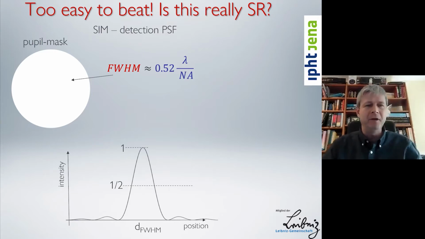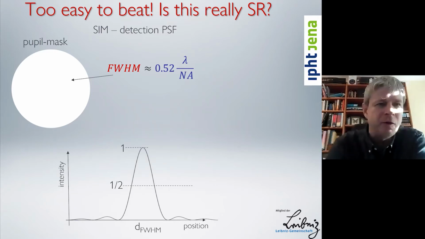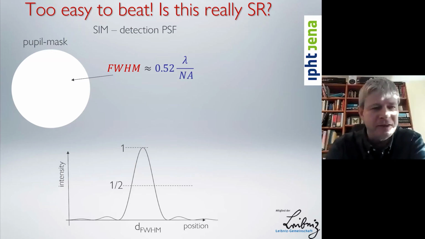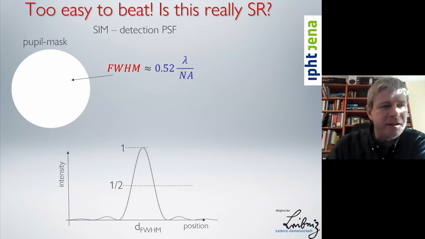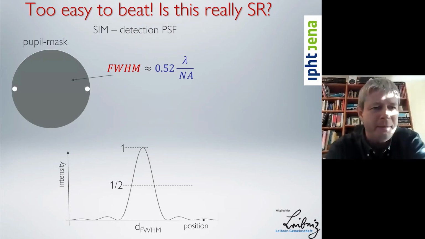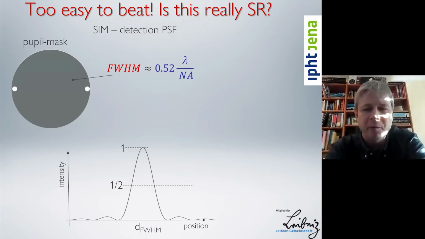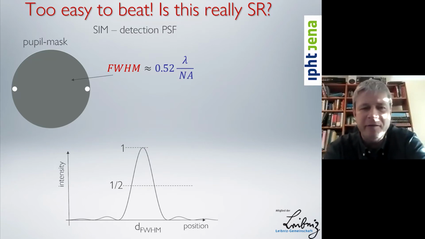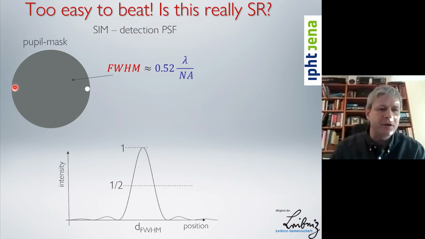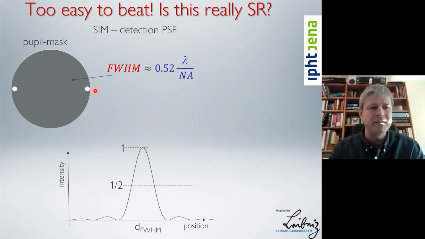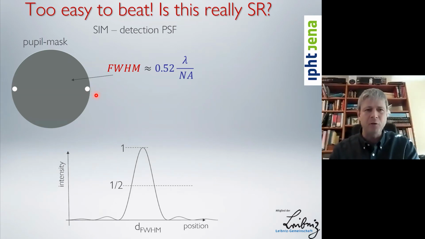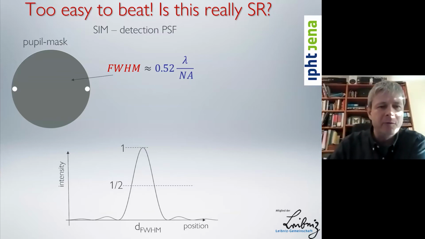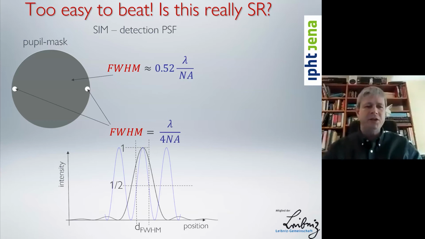But now I'm going to make a super resolution microscope. And of course, since we're talking about SIM, I invent the SIM detection microscope. How does it work? Well, I put an aperture in the back focal plane. So my pupil now, instead of transmitting everything, just transmits two tiny little dots, one at the left side and one at the right side of the pupil. So what will happen now to my point spread function? Well, the point spread function will change. And as it turns out, it changes like this.